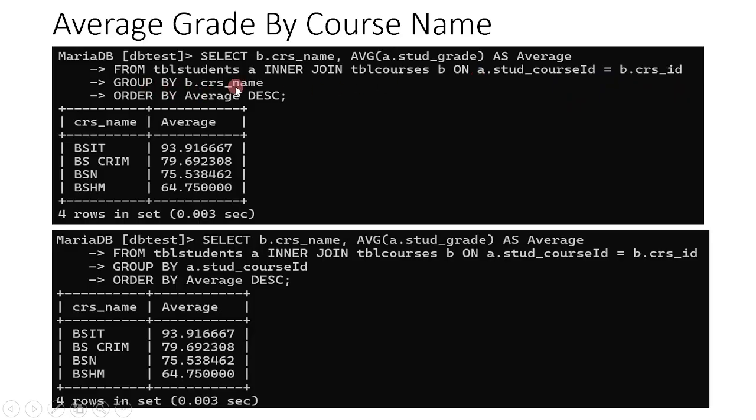So I am grouping them by course name, then order by average descending. Take note, I used here the alias average, and I arranged them in descending order by average. As you can see here, the first row has the highest average, which is our BSIT, then BSN, and the lowest we have our BSHM.